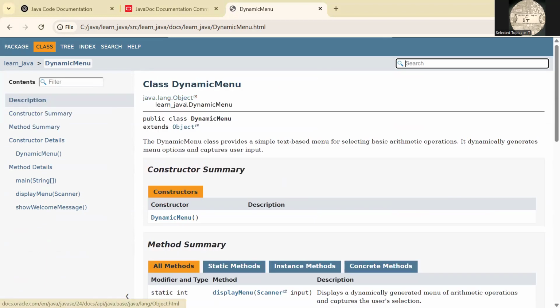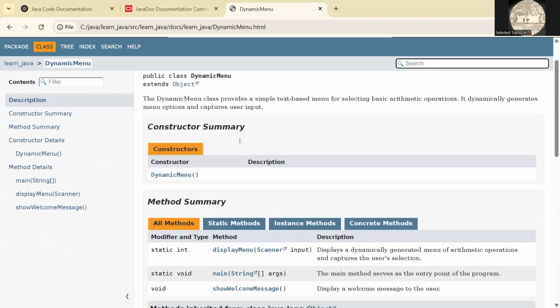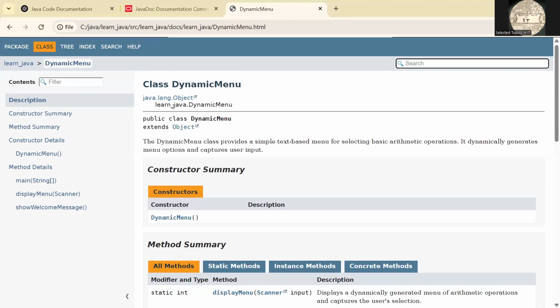Now over here, we know every class inherits from the parent class Object, meaning all its methods from the Object class, like toString and equals, are inherited. And Learn Java, basically, this is coming from our package. It just means that this class belongs to the Learn Java package.